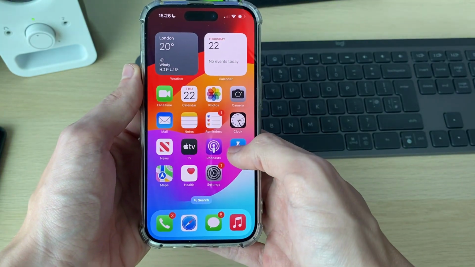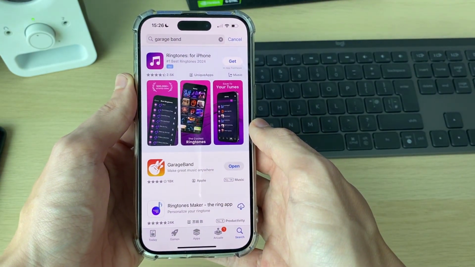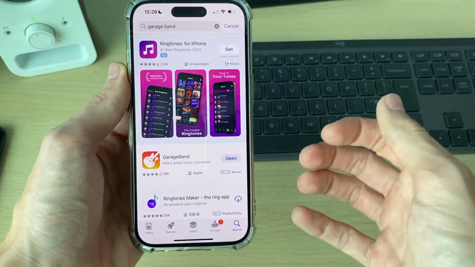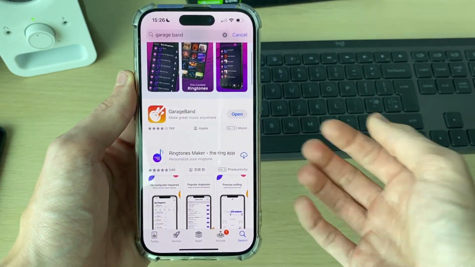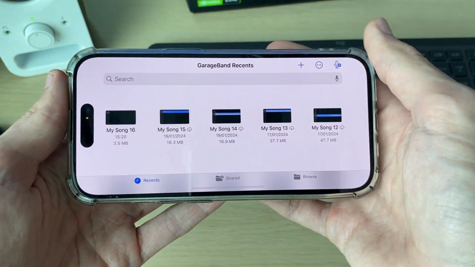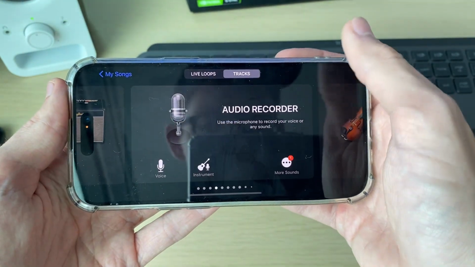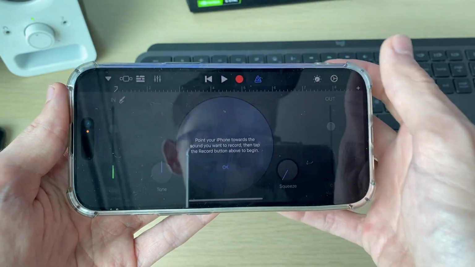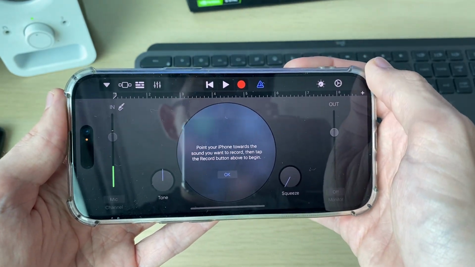Now, the next thing we need to do, once you've got it on your phone, is you need to get an app called GarageBand. This may have already been on your phone. It's actually an Apple app and you can open it up like so. You need to rotate your phone, click on the plus in the top right and select audio recorder. You may need to swipe across a bit there.